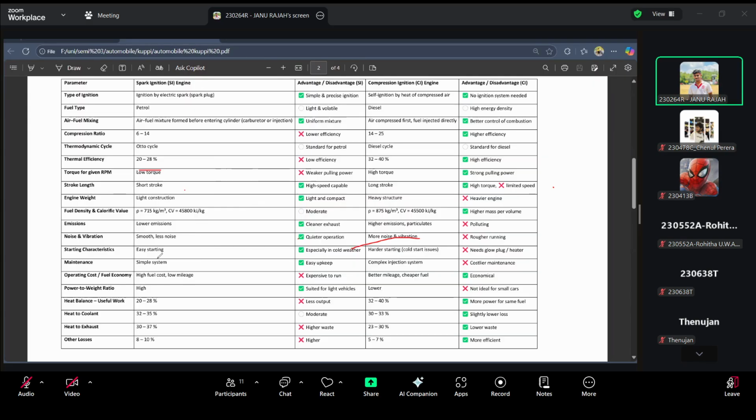So starting characteristics here, it's easy to start with the spark. So we are giving easy fire to the fuel. Here, cold start issues happen because we have to heat the cylinders first. In some cars, there will be an external circuit to heat the base of the engine. We have to do the cold start many times. We have to rotate the engine to make it heat up to the ignition temperature of the diesel. That will be a disadvantage here, the starting complexity in cold starts.